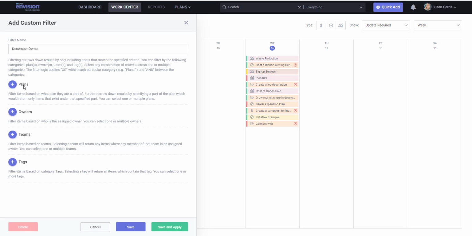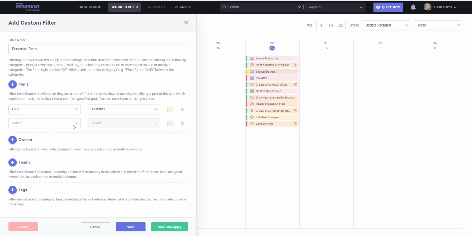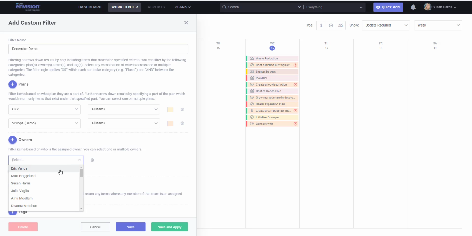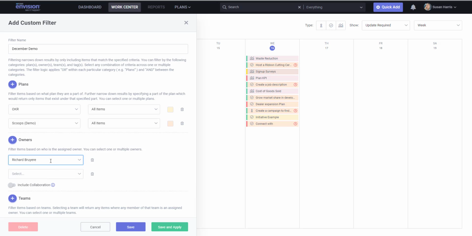So as we take a look here, I'm just going to add a plan, and let's say I want to look at our OKR plan. I'm going to leave this on all items real quick. We'll come back to that. And I'm going to do plans, and let's say I want Scoops demo. I'm going to leave that on all items again. So now let's say maybe I want to get a little more detailed. So now I can click owners, and I want to look at anything that maybe, I can't find it. Let's look it up. Look up Richard.